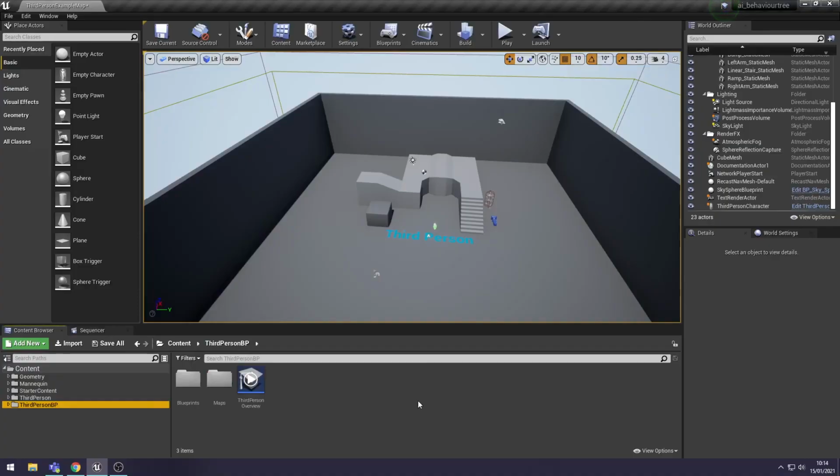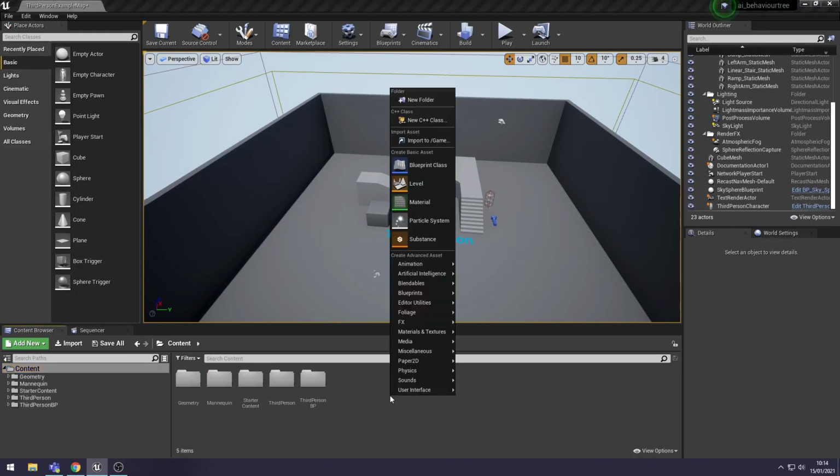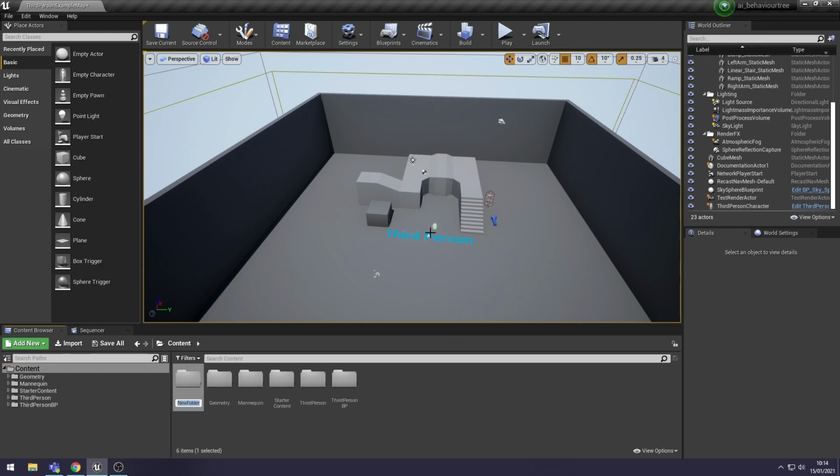The first thing we're going to do is select content, right click in your content browser, and we're going to create a new folder. We're going to name this AI.